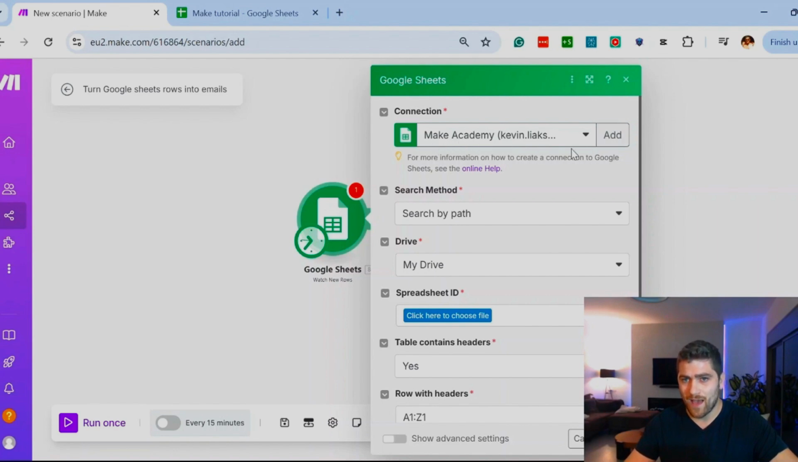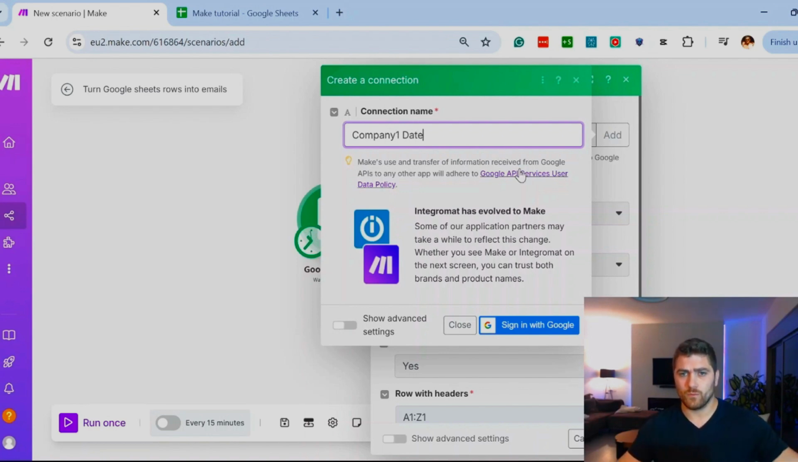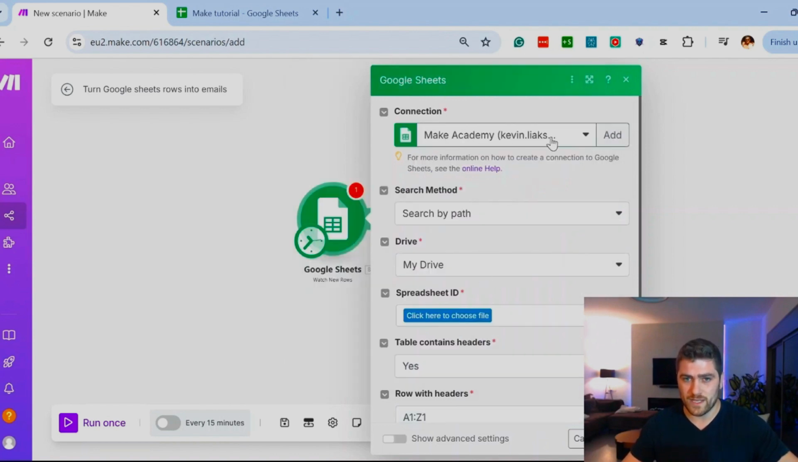Next, you need to add over here your connection. You can see I already have one over here, but I'm going to show how it looks, so you can name it whatever you want. Usually, I will put something like company 1 and the date in which you created that. You're going to click sign in with Google. I'm not going to do that now because I'm already connected, but we will just open up this window of Google, and you can proceed with connecting automatically and creating your connection.